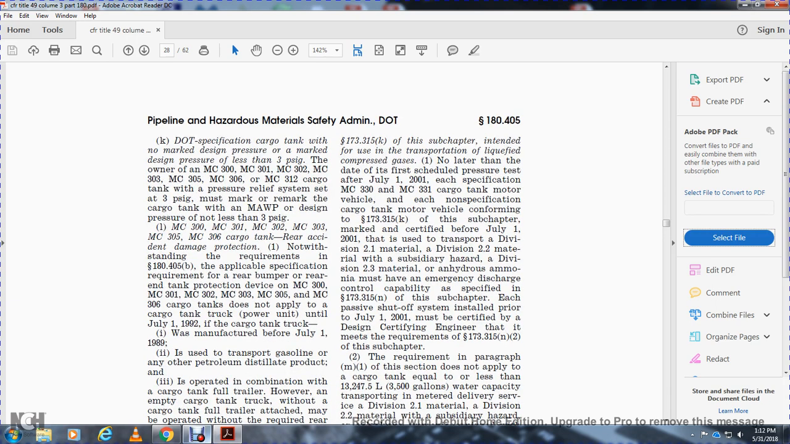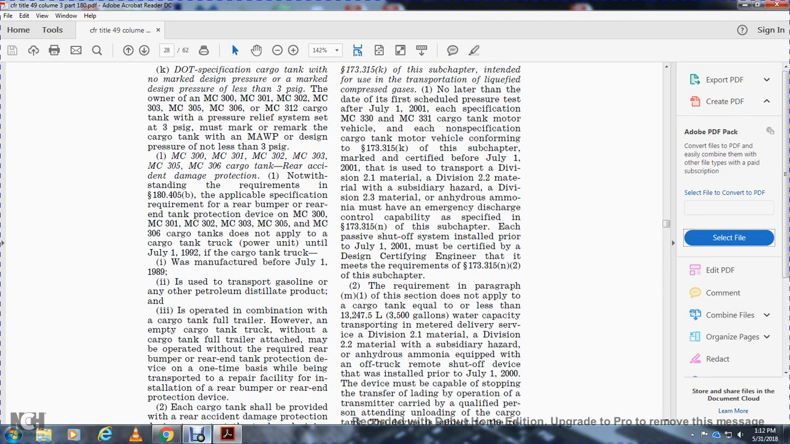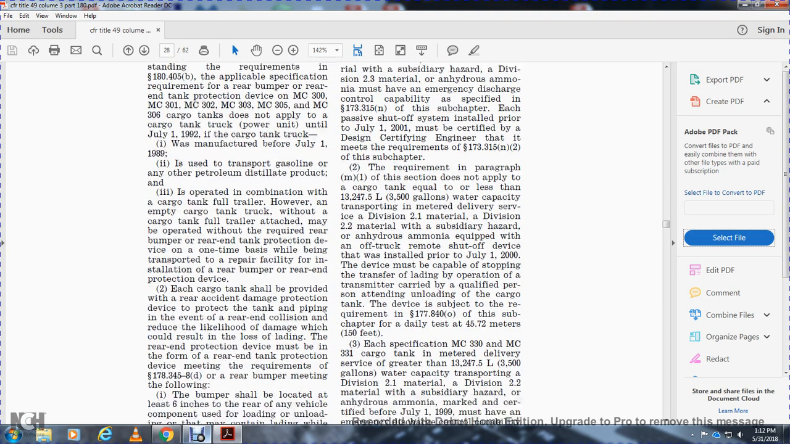It is due to the transport of gasoline and petroleum distillate product, operated with a combination cargo tank of the full trailer. However, the empty cargo tank trailer without any cargo tank full trailer attached may be operated without the required bumper at the rear end of the tank with the projection device, on a one-time basis while being transported to the repair facility for installation of the rear bumper, the rear end protection device.